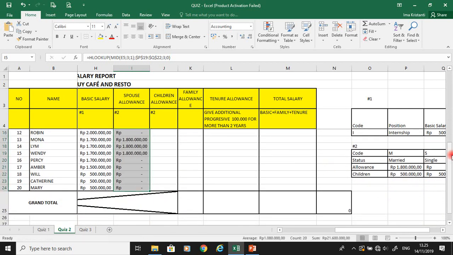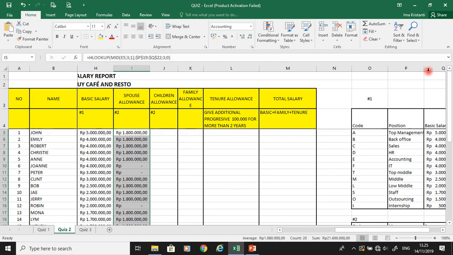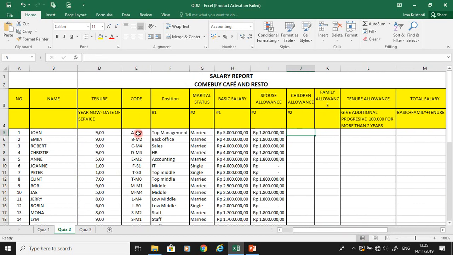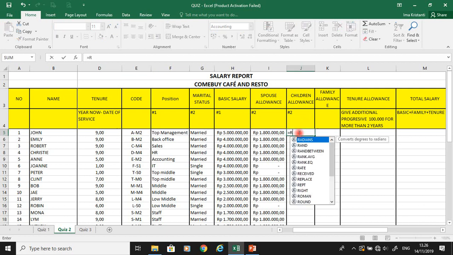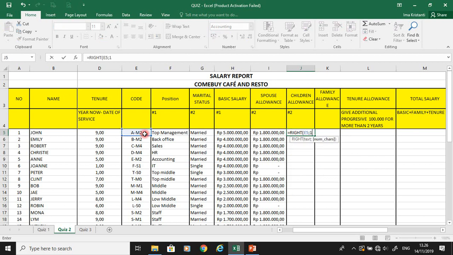Right, good. So if somebody is married, she has spouse allowance. And how about children allowance? Yes, as I told you, the number located in the right side is the number of how many children they have. First, we need to transfer this number into this cell. So using right, because the data is located in the right side, how many characters? 1. 1 from the left side.